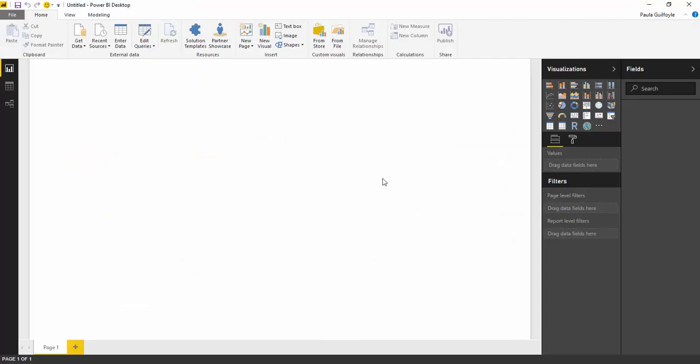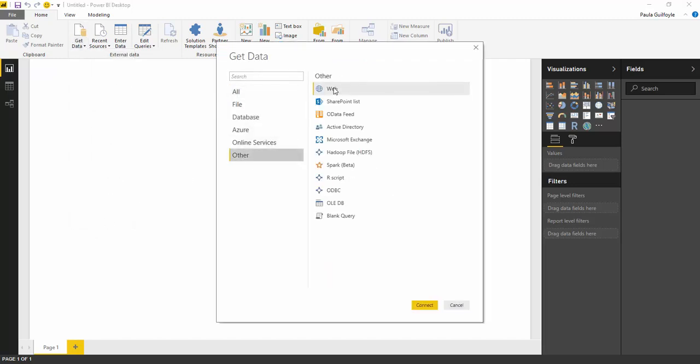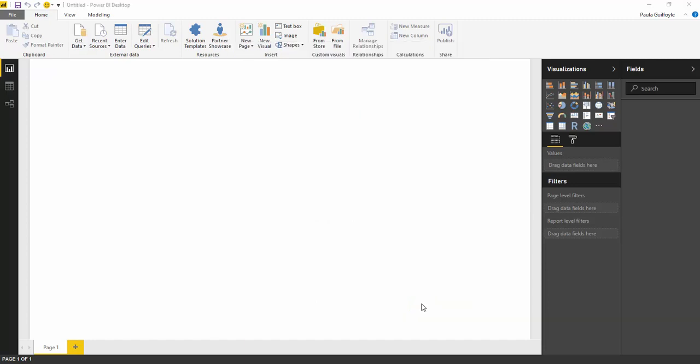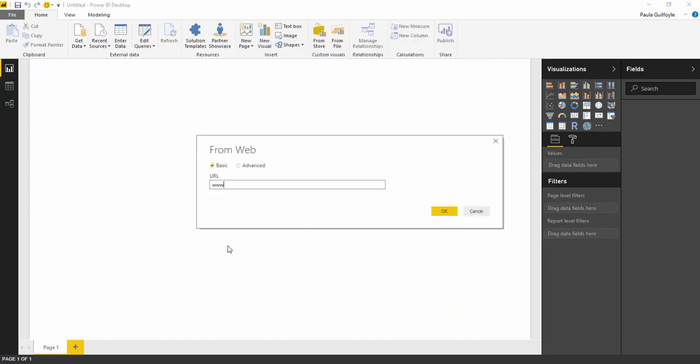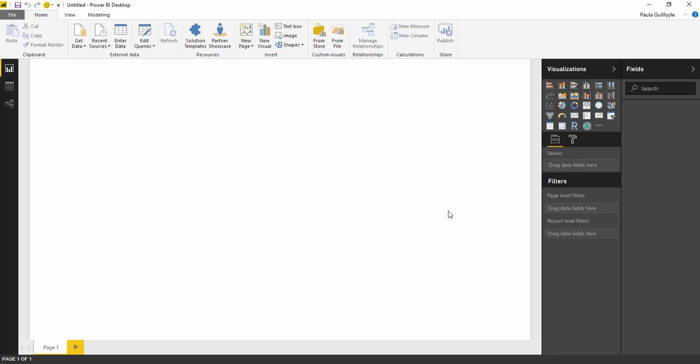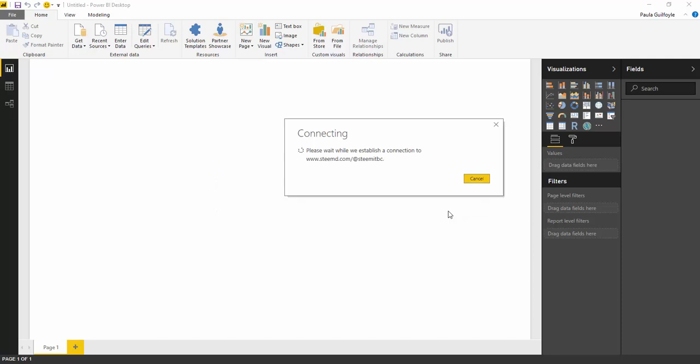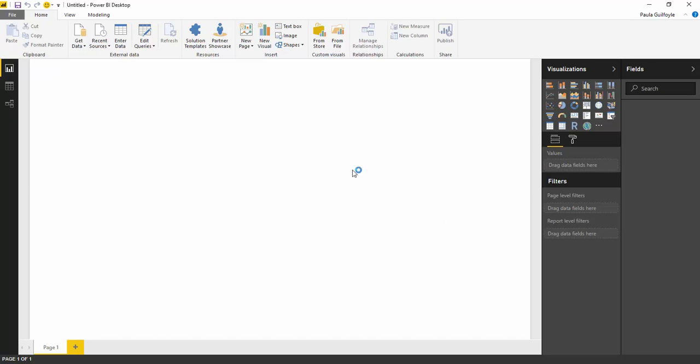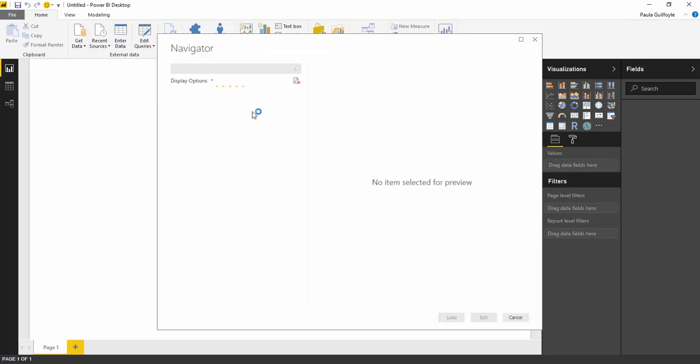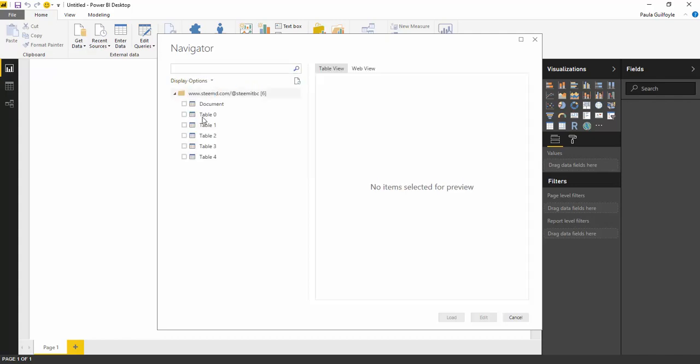usable format. So the first thing we're going to do is say get data, and we're going to go to more, and we're going to go to other and web and say connect. Now we're going to put in our website and select OK. And this will then go off to the website and analyze the particular website, see if there's any tables, and it'll come back then with details of any tables of data that it's been able to find. And we can see it's connecting there and it is now bringing up the tables of data.